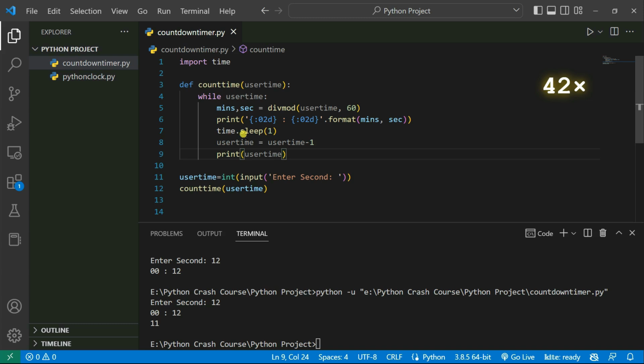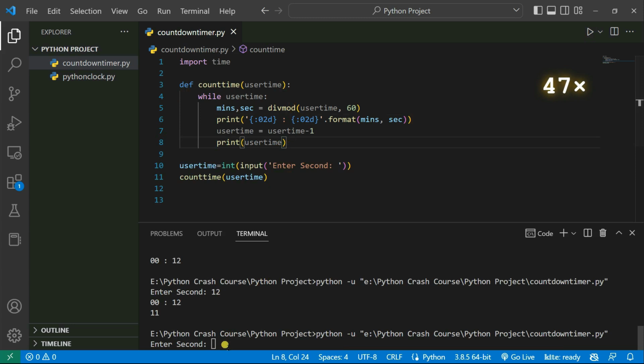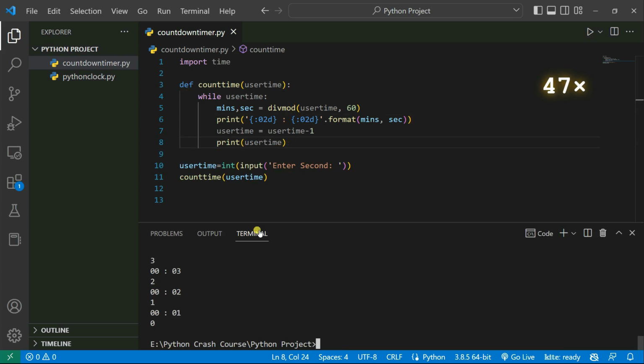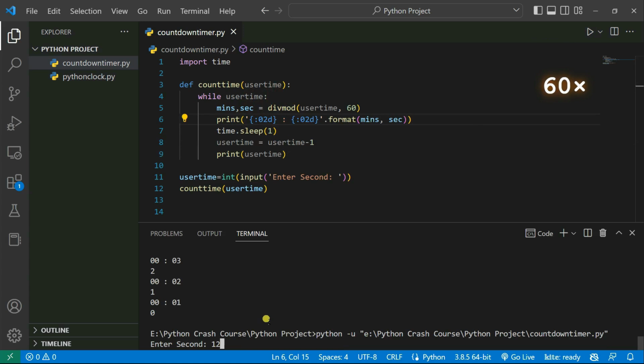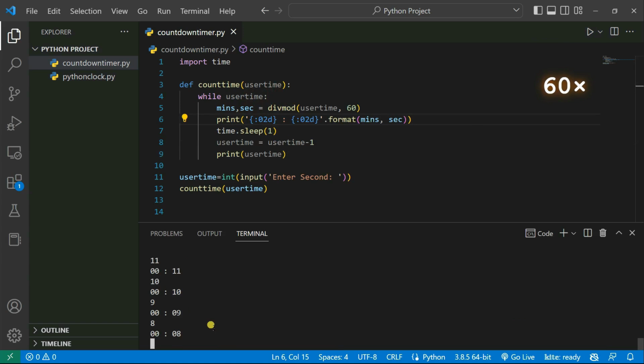If I run the code here, you can see it just prints. So let's say 12, and you can see it will print the old time. If I'm trying to sleep the program for 1 second, what I need to do is use time.sleep, so let's say time.sleep(1). If I now run the code and enter the seconds, let's say 12, you can see 12, 11, 10, 09, 08, 07, 06, 05, 04, 03, 02, and 01.